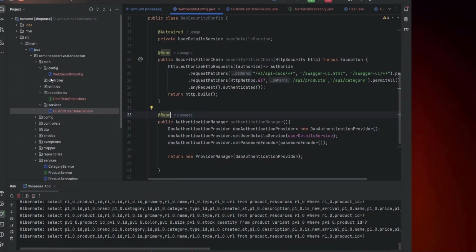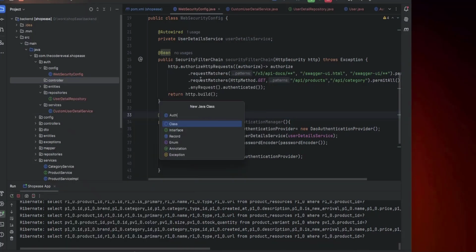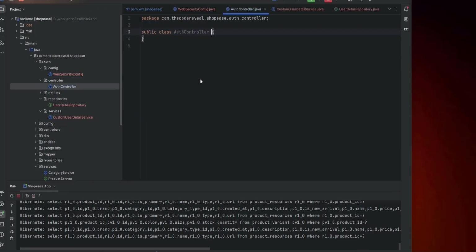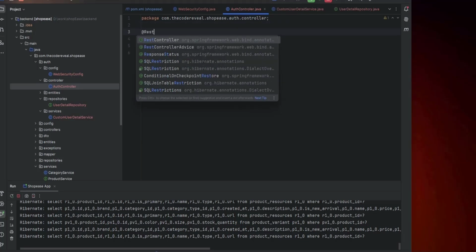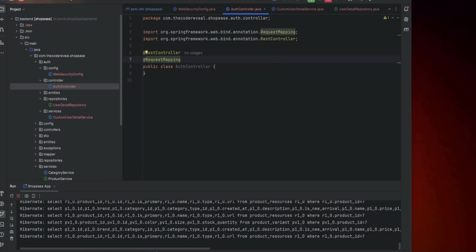Now let's add a controller here. So we need one controller and we'll give it the name AuthController. Let's annotate this as @RestController and @RequestMapping. Here we need to define multiple endpoints, but for now we need two endpoints: the first one is login and another one is register.